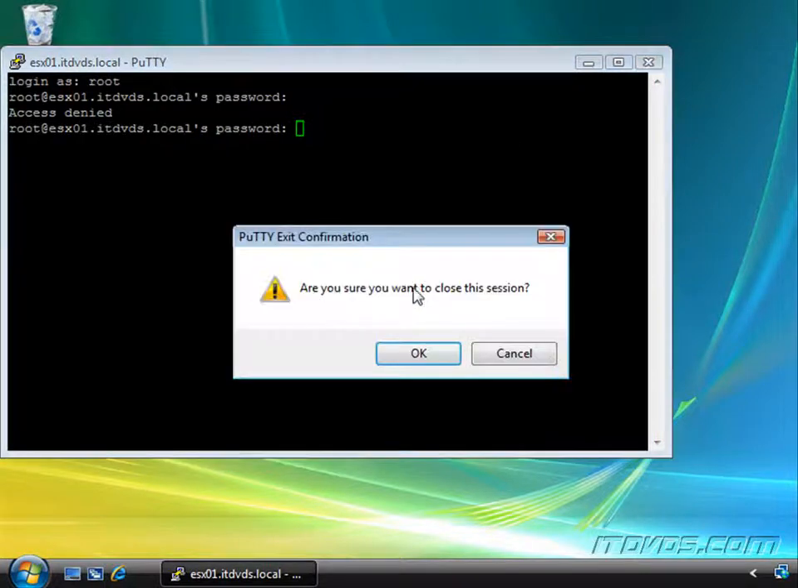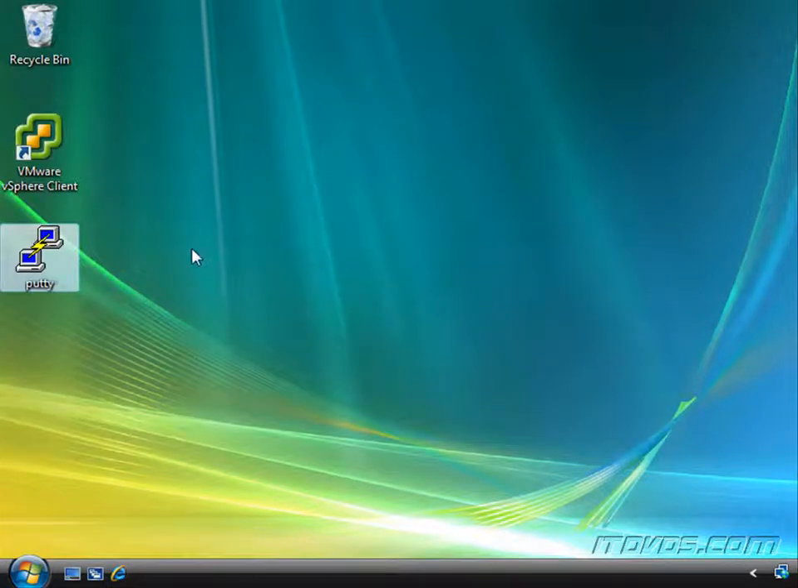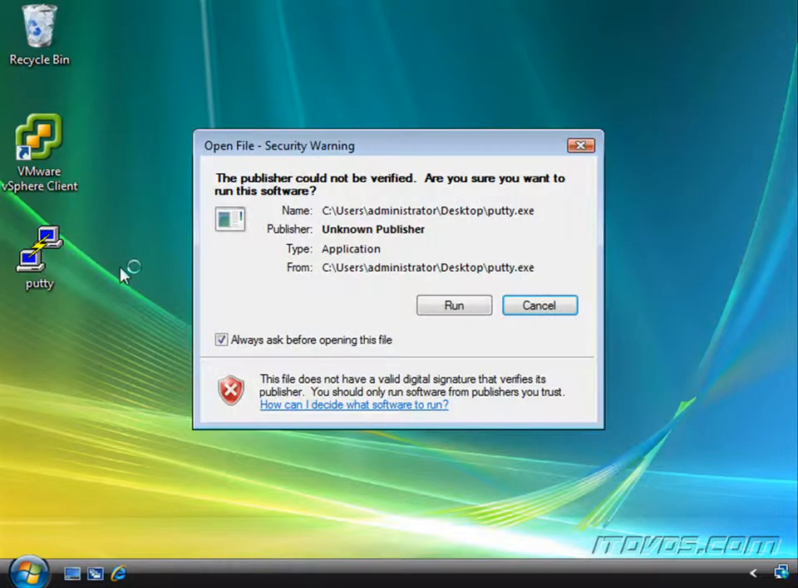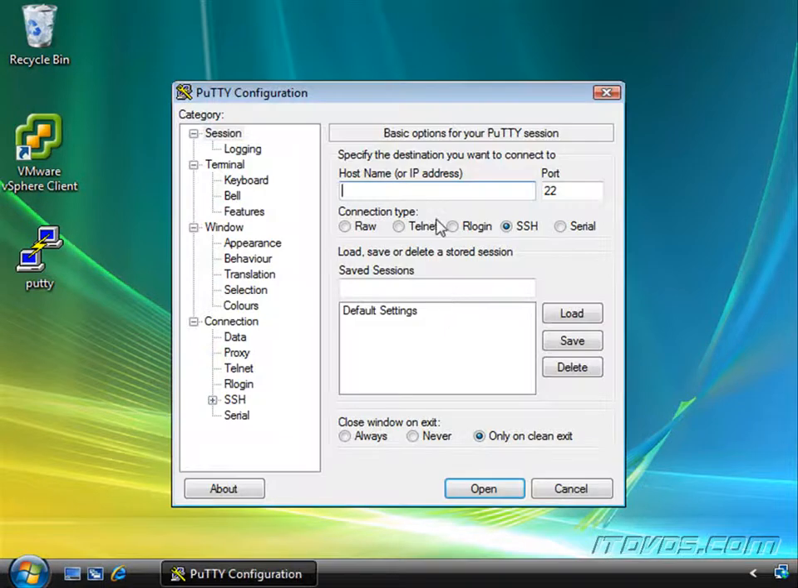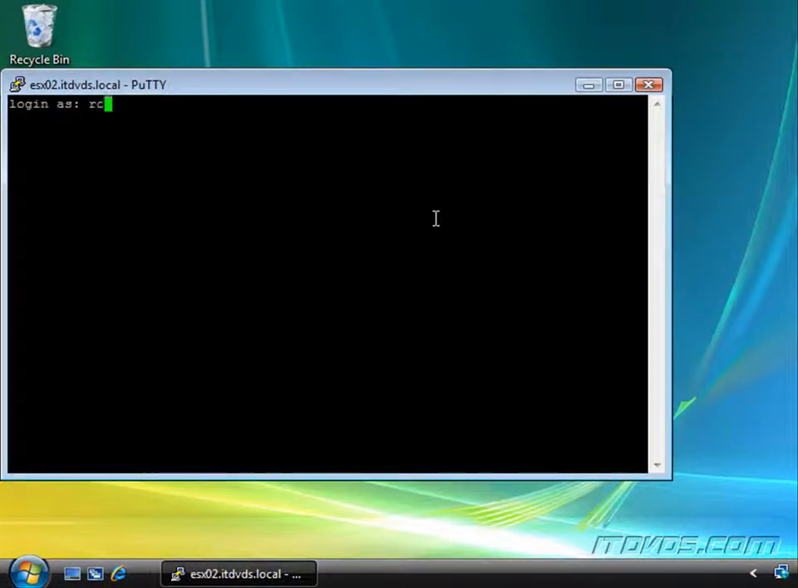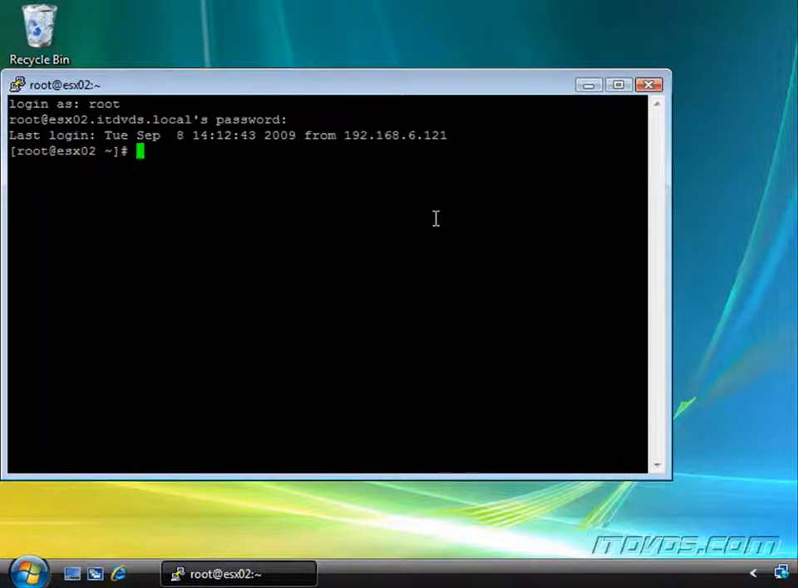So I'm going to go ahead and close out of this, and let's connect to a server that I've allowed root access to. I'll just double click on Putty, click run, and I'm going to type in esx02.itdvds.local, hit enter, type in root as the username and the password for root, hit enter, and I'm in. As I mentioned earlier, ESX is really just a modified version of Linux, so if you're familiar with Linux, you're going to be right at home here because all of the commands are going to work, or at least most of the commands are going to work.